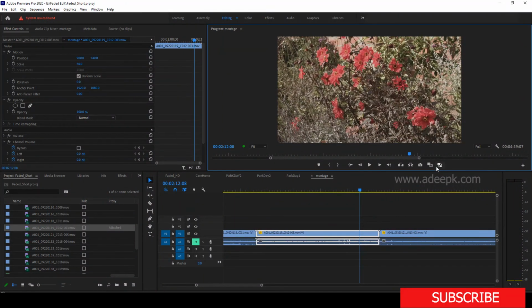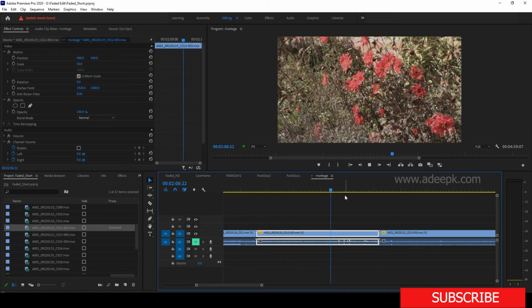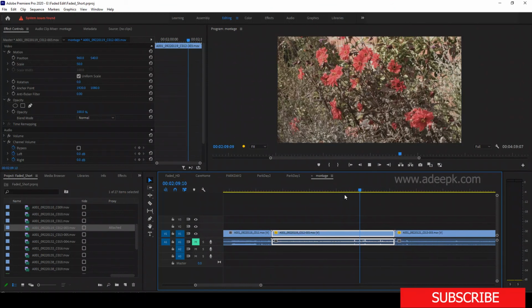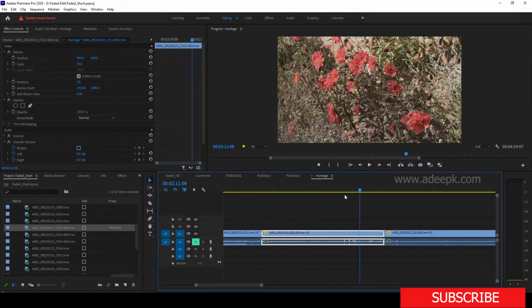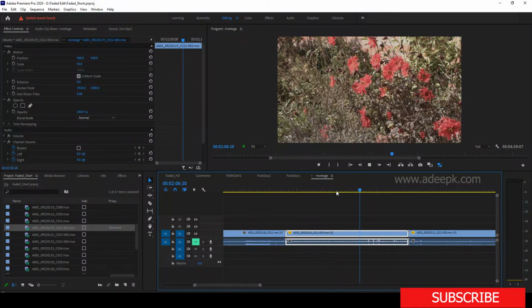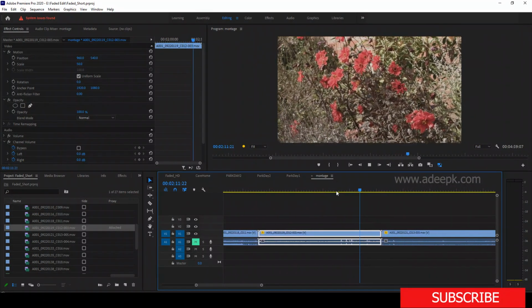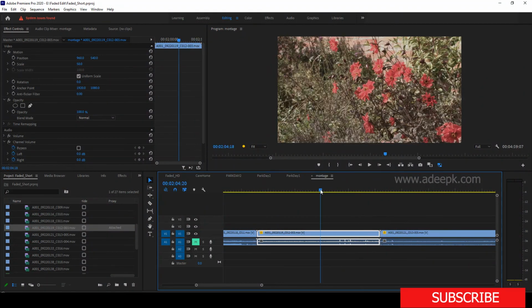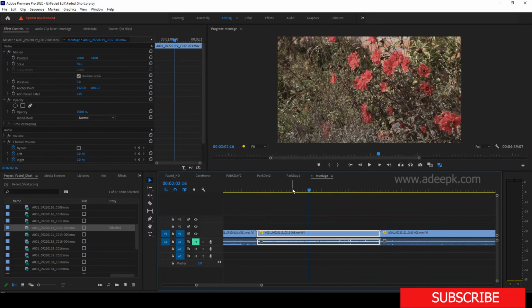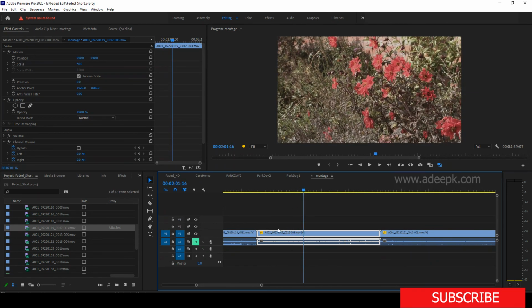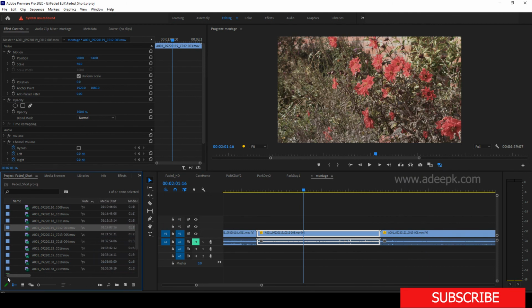Now if I turn this off, you can see the playback will be slow. When I turn on the proxies, look how it is playing smoothly. If you have a project having very big files like RED files, Blackmagic or 2K, 4K, whatever size it may be, you can try this proxy workflow and edit faster on any computer.